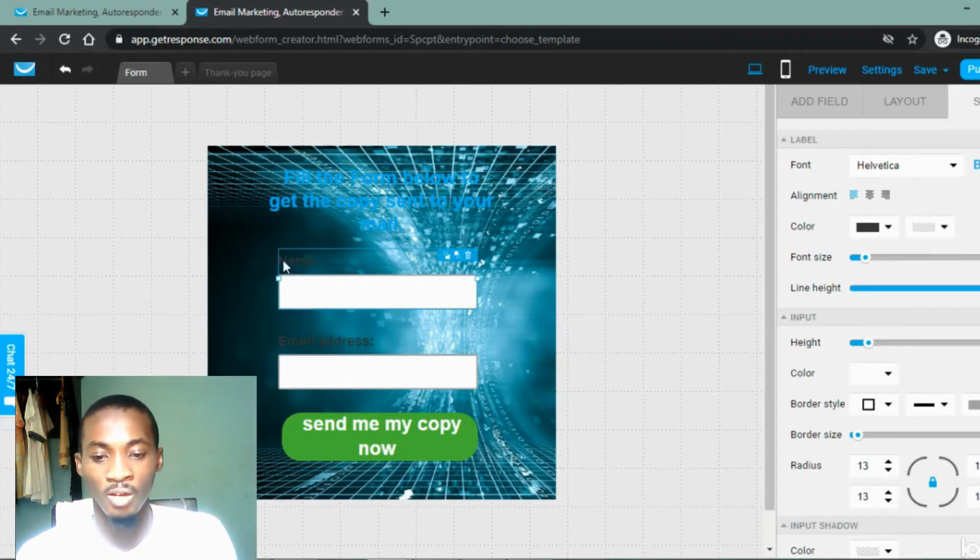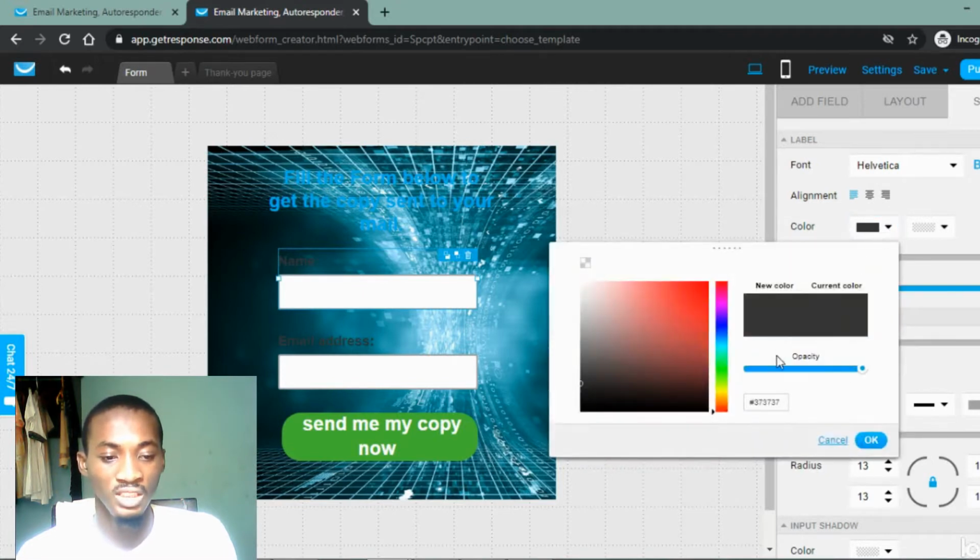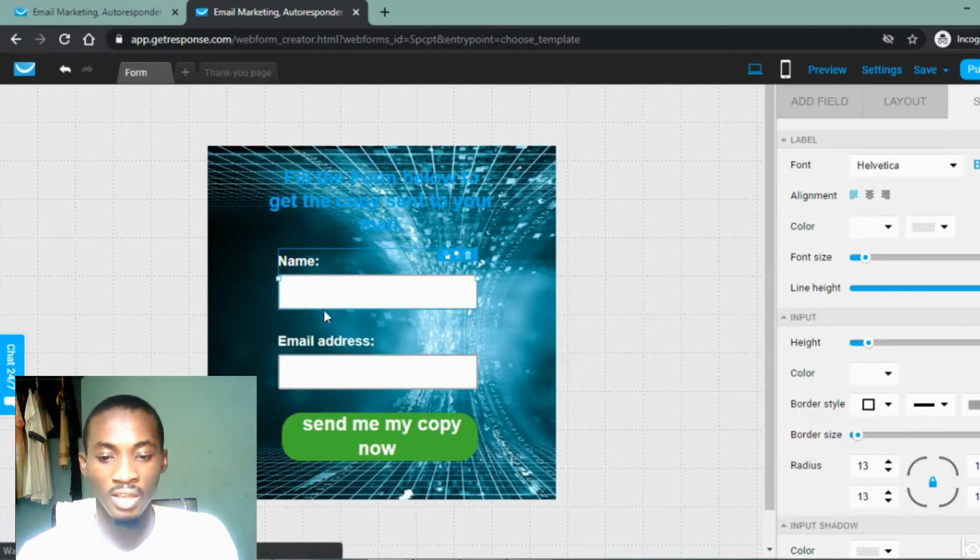So you can come here, you click on the name, so you can see color, which is black here. So let's change this color to white. Click OK. Then you can see the email address. So now it's a little bit clear.